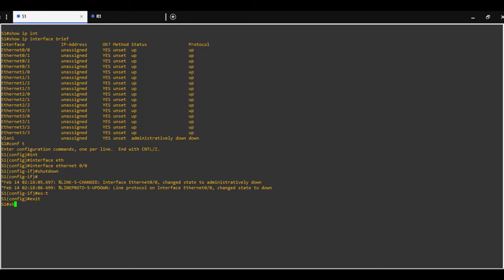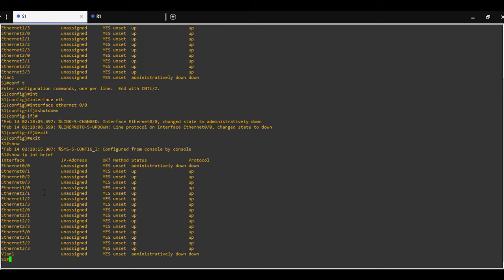You can verify this by entering command show IP interface brief, and you can see that the port changed state to down.